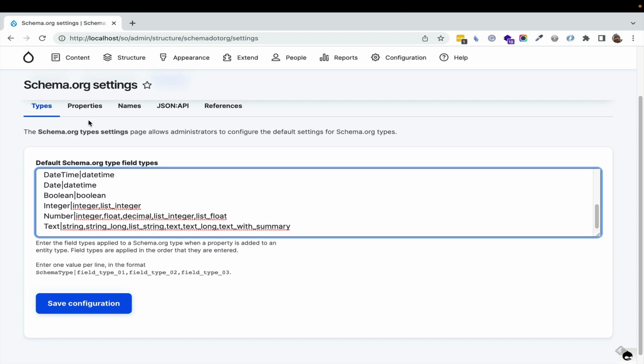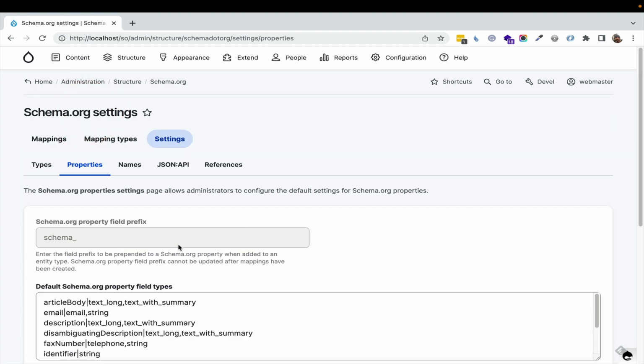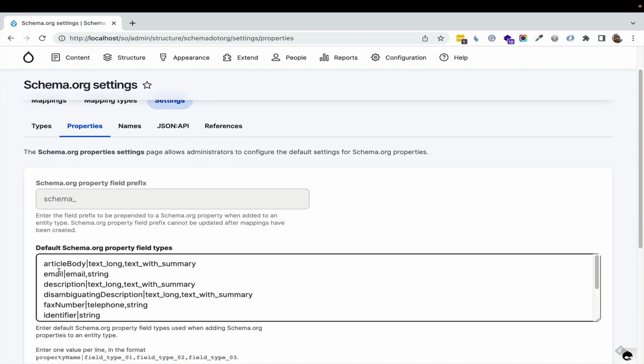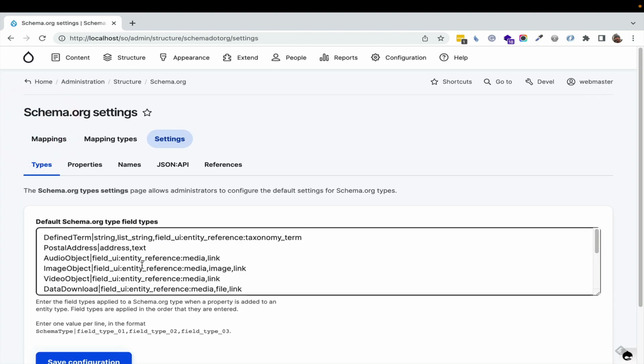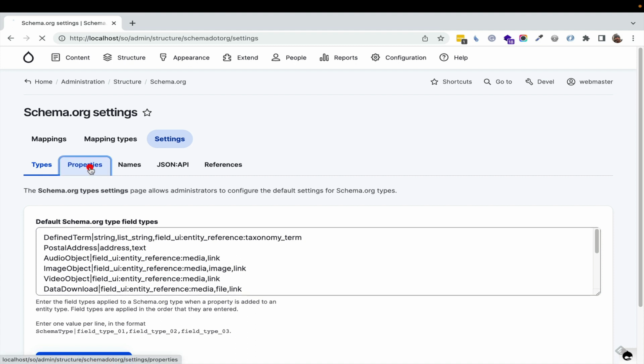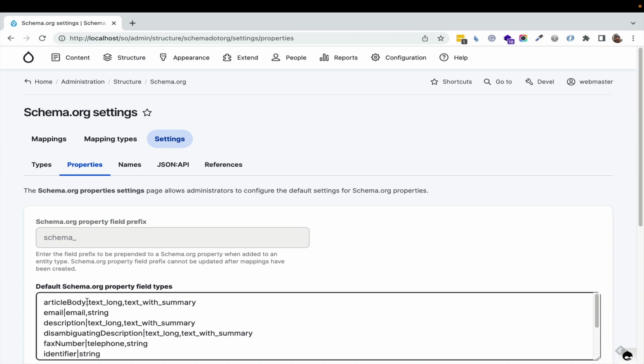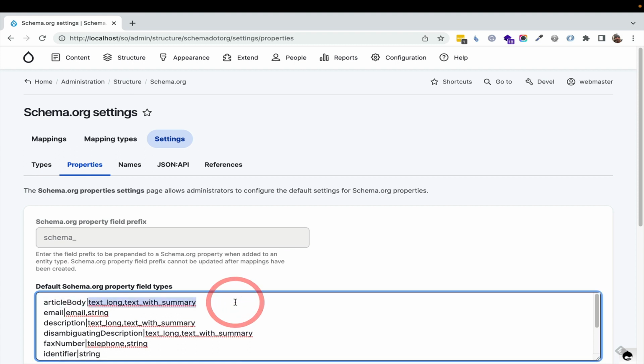This is still under development. I can't emphasize, this is alpha. I didn't really state that from the beginning, but we're trying to figure out a lot of things. Field prefix, you can change it, but you can't do it after. It makes a lot of sense. Once you do pick a pattern, you got to stick to it. For properties, same thing. What types? Because we saw this is objects. If a property or field is looking for a postal address, we'll use these data types. If a property is article body, these are the recommended ones that you might want: text long or text with summary.